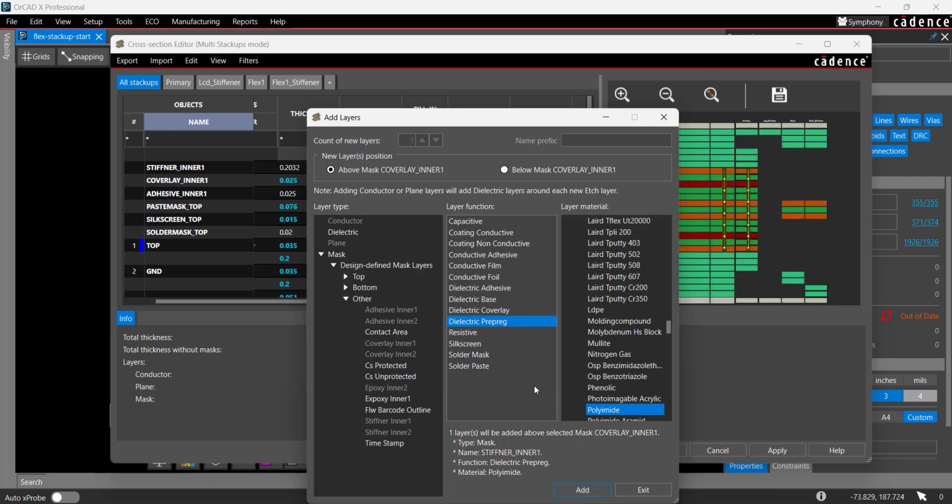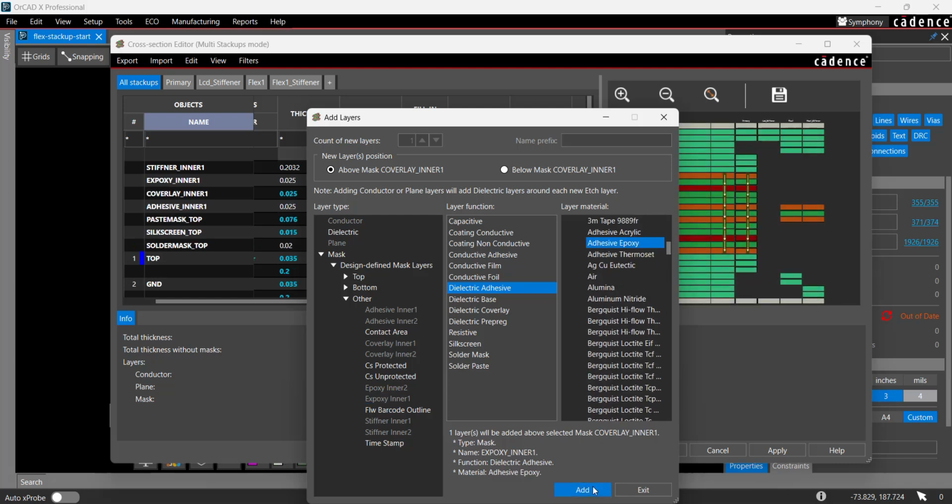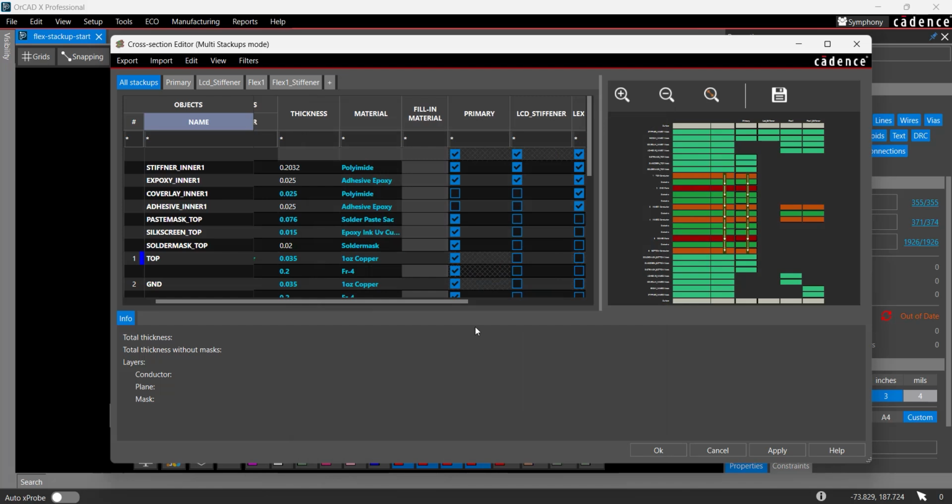Next, define the epoxy layer by selecting Epoxy Inner 1 from the mask layers. Select Dielectric adhesive as a layer function, and adhesive epoxy as a layer material. Select Add and Exit. The new layers have been added to the stackup above Coverlay Inner 1. Next, we'll define the layers included in each stackup.